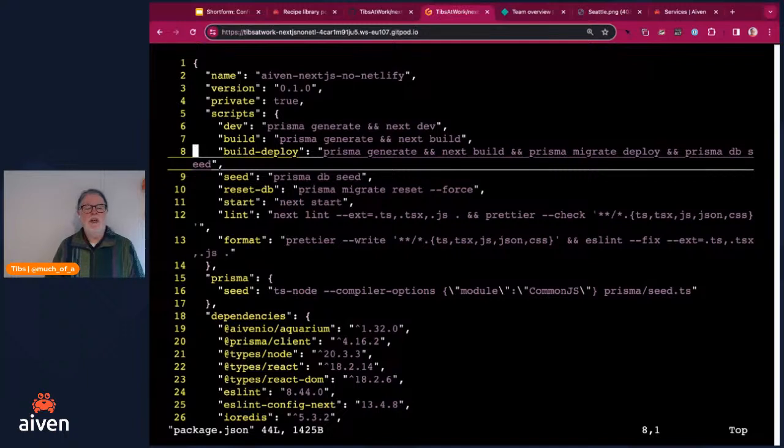The build deploy command will do Prisma generate, which sets up Prisma. It'll do the build. It'll do a migration of the database if necessary. It'll set up the database with a seed, so it'll put data into the database for us. And all of those are useful things to do. That's the command we're going to be interested in. So remember, build deploy.